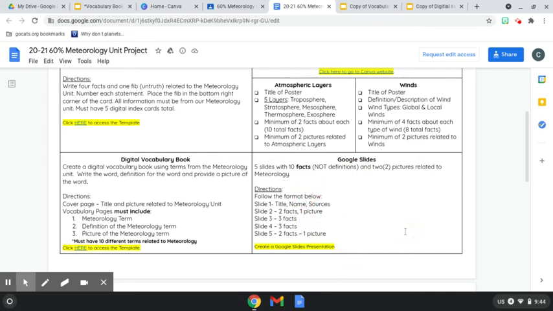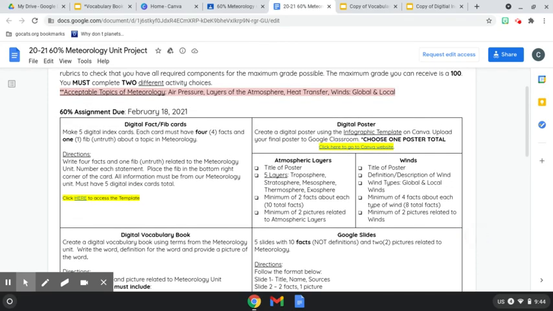You'll create your own Google Slides presentation, and in another video, I'll show you how to upload all of your activities into the assignment in Google Classroom. Last but not least, you have the option to create a digital poster. To create this digital poster, you're going to be using the infographic template on Canva. I will be making a separate video on how to work and navigate Canva.